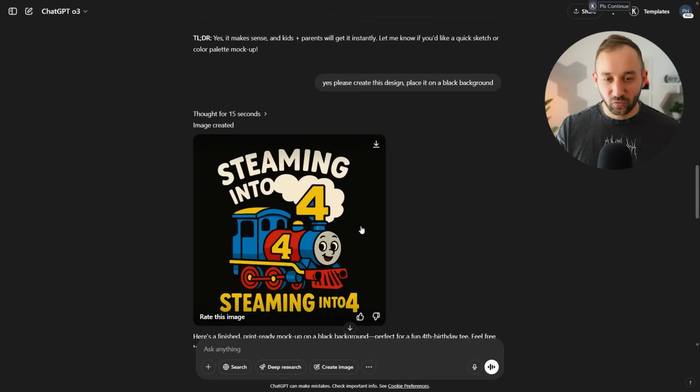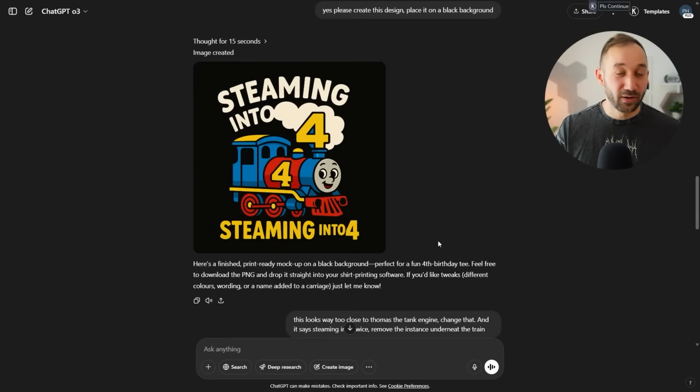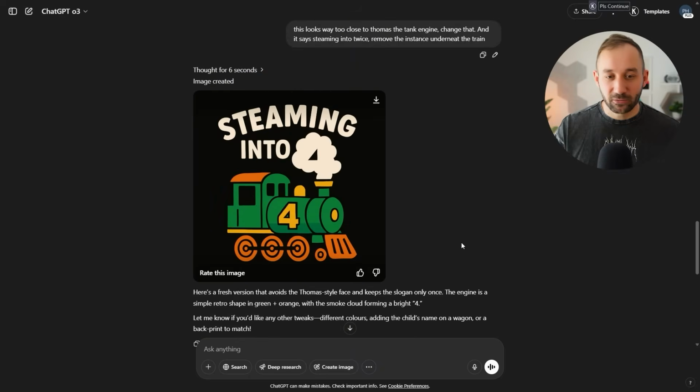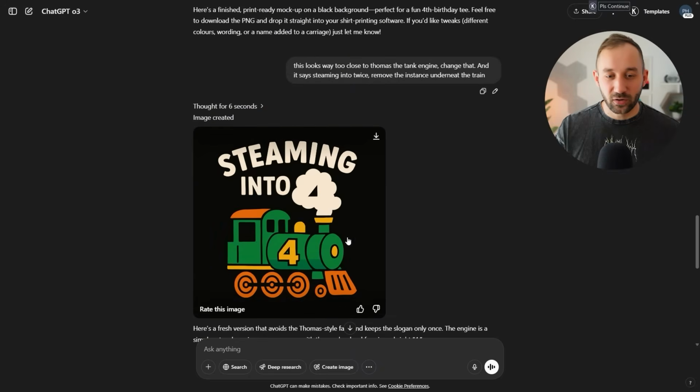And here we've got the first iteration of that, which didn't turn out perfect, to be honest. So this looks a lot like Thomas the Tank Engine to me. And I also put the text twice, but that's fine. As you learned in the last tip, you can easily iterate by just giving it a bit of feedback right here. And then we've already got a version that doesn't look like Thomas the Tank Engine anymore, and it's gotten rid of the text at the bottom.